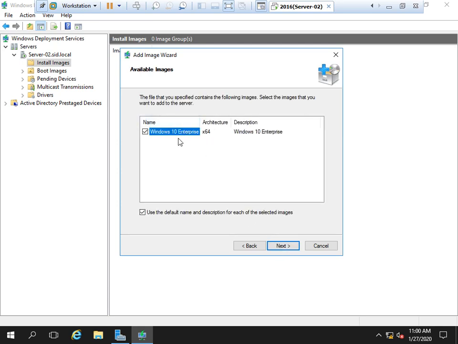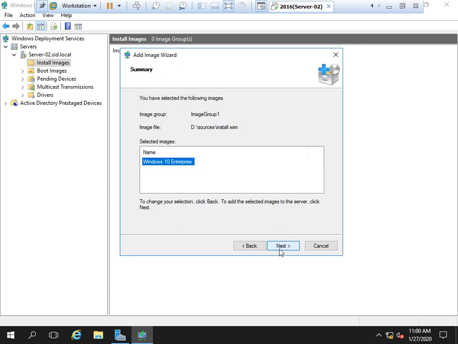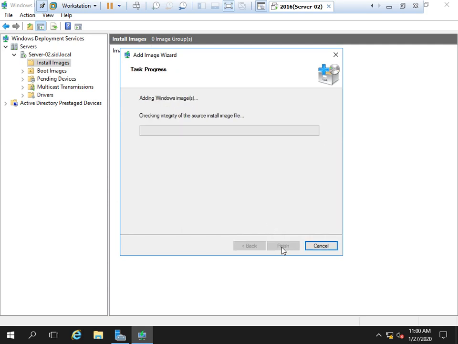Now we have only one edition there, Windows 10 Enterprise. If you have multiple editions, you can deploy multiple editions also. In some we can go for Enterprise, in some we can go for Home, in some Ultimate. Now simply click on next. Now the Windows 10 image is there. Click on next. Now it's adding this image to WDS. Understood? Able to understand these things? Okay. So now it's going to add my Windows 10 image.